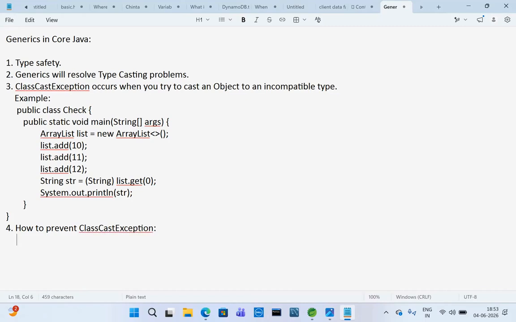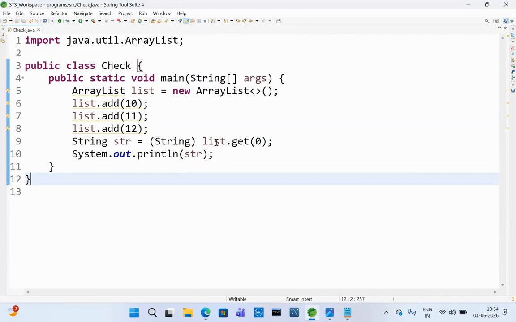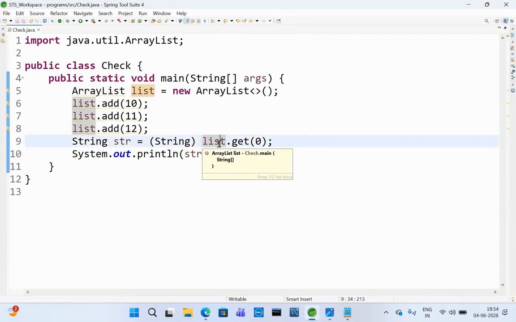So one solution is to use an instanceof check. How to use that? Let's go to the code. We need to use an instanceof check.